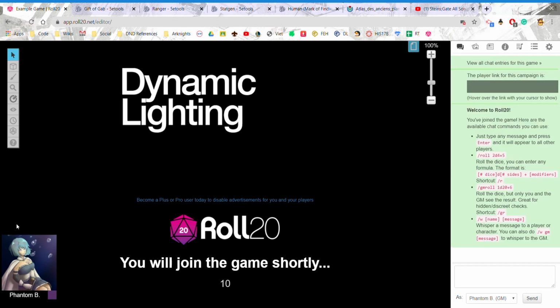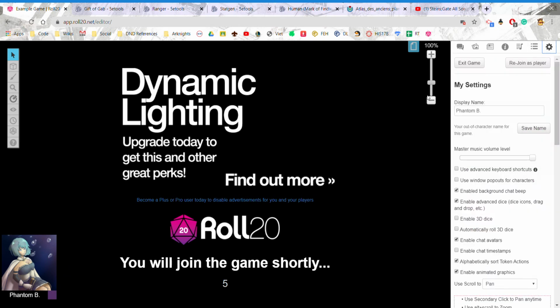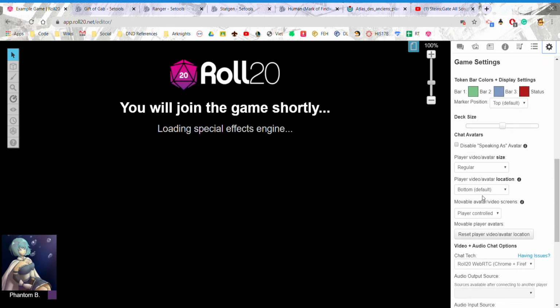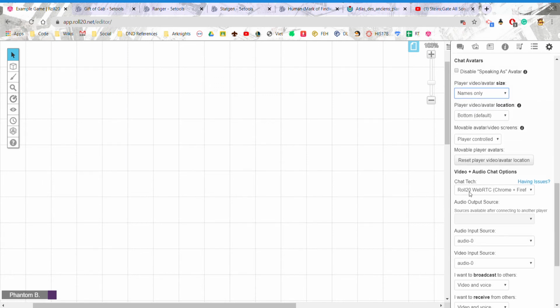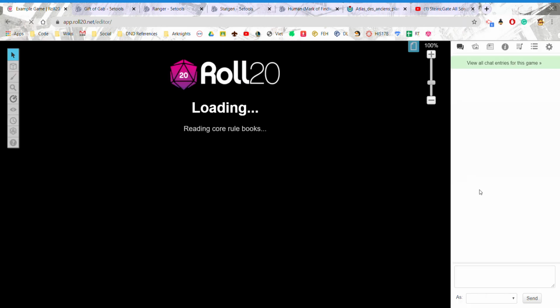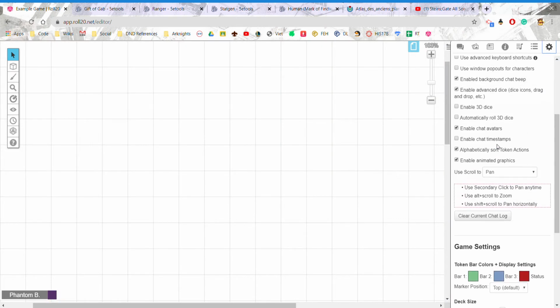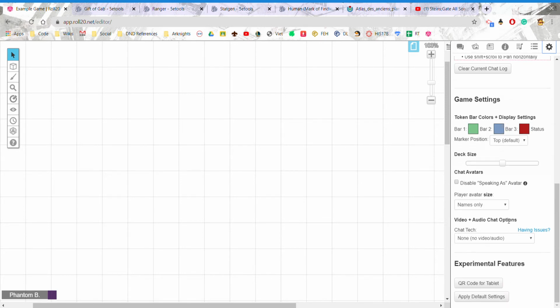First thing you want to do, this avatar, in my opinion, is really big and bothersome. So what I instantly do is I scroll down to here, and I turn the player video avatar size to names only. Also change chat tech from Roll20 to none, no video or audio. The reason why we're doing this is because you can just easily do it on Discord. Go reload. The Discord is better, so I just use Discord instead. And doing this would just make your game slower.